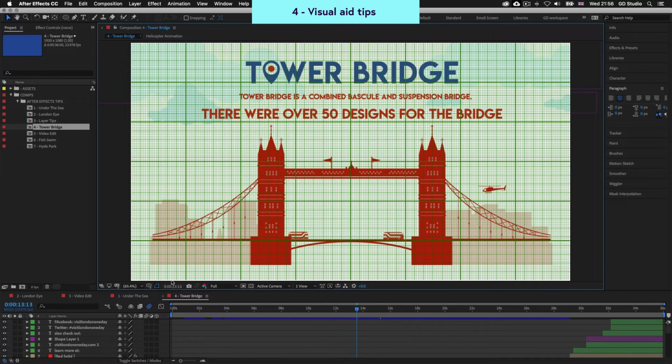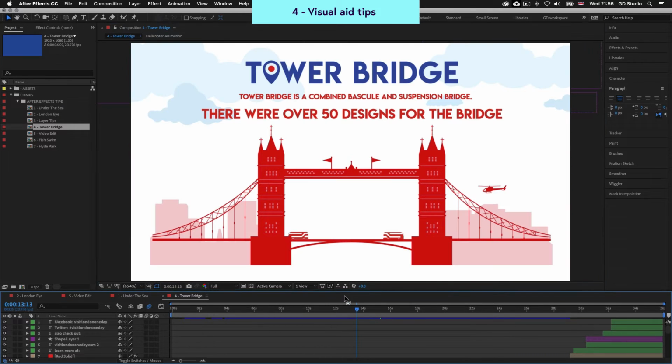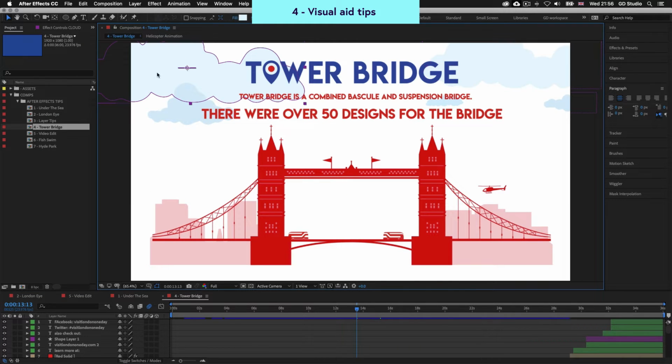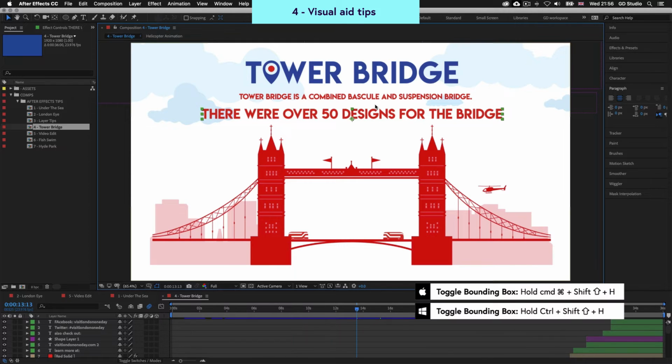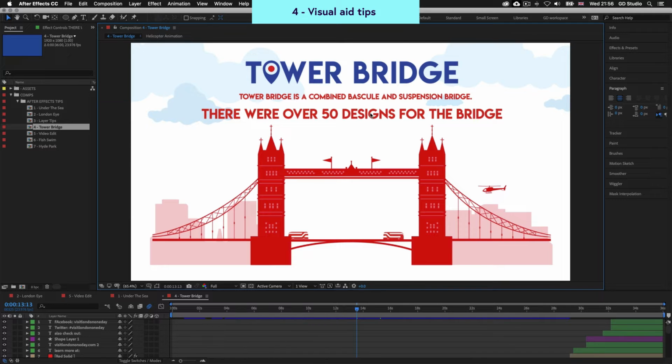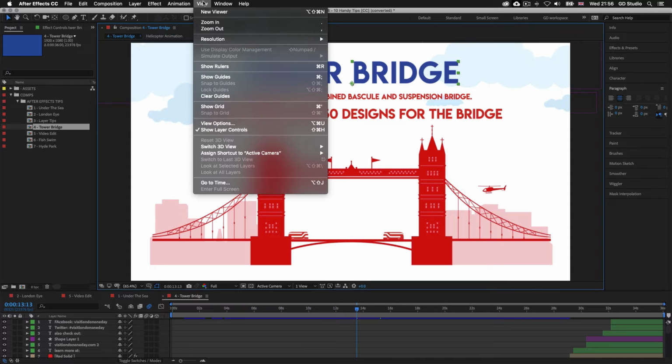Next tip, view bounding box and layer controls. Now, as you click on your elements in your video sequence, you should see what is called a bounding box around it. This indicates you have the layer selected and gives you the ability to quickly transform the layer. Now, if for whatever reason you cannot see the bounding box, you can activate it quickly by pressing the keyboard shortcut. By pressing Command-Shift-H on Mac or Control-Shift-H on PC, you can toggle the bounding box on and off. You can also come up to View and make sure Show Layer Controls is checked.